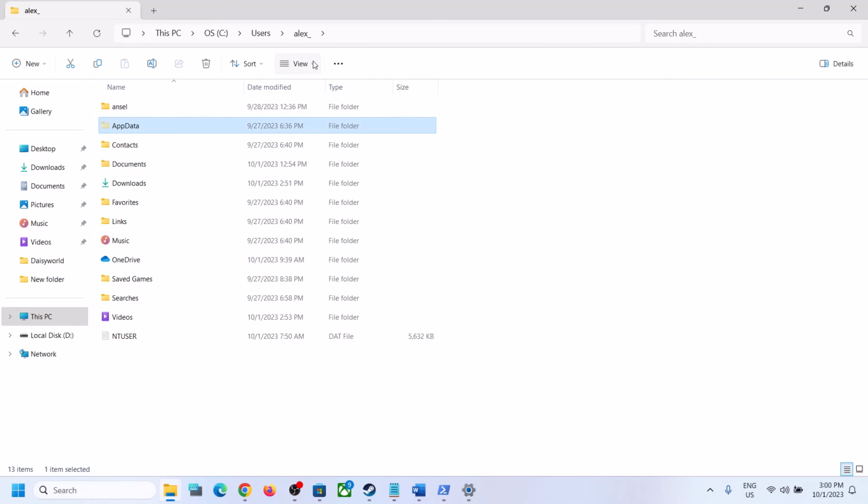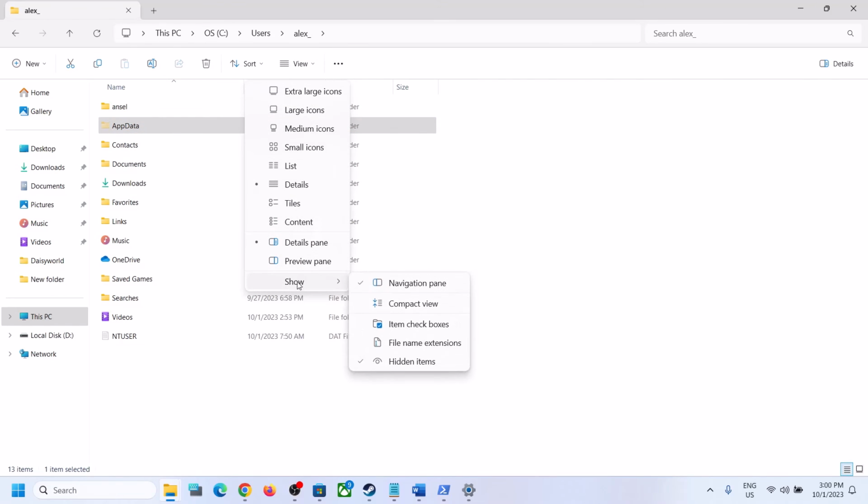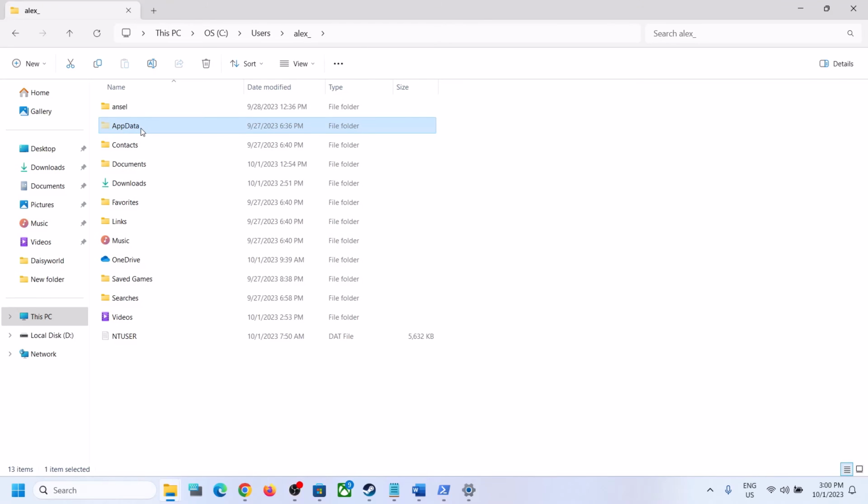If you don't see app data, click on view, select show and then put a check on hidden items. You should be able to see app data in Windows 11. In Windows 10 somewhere over here you will find the view option. Click on view, select show, put a check on the box which says hidden items and then you should be able to see app data.